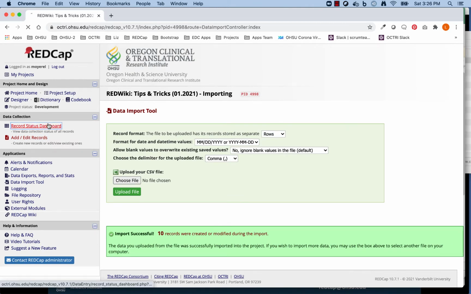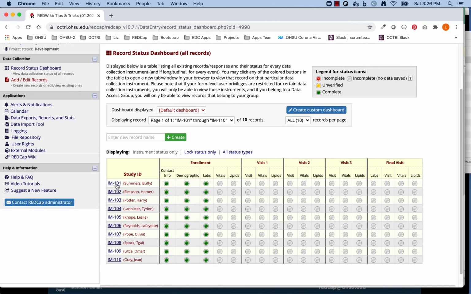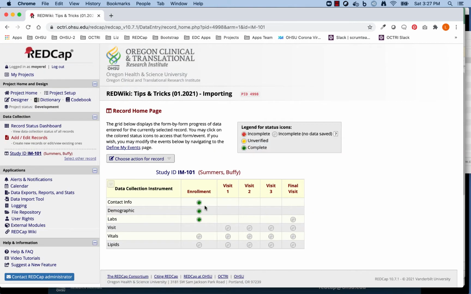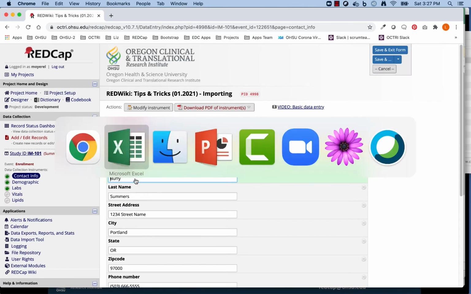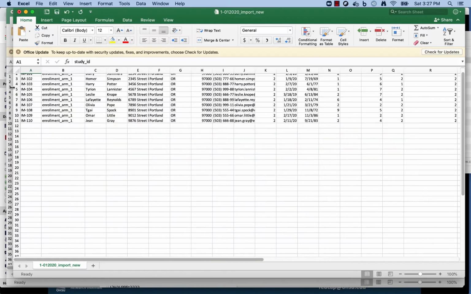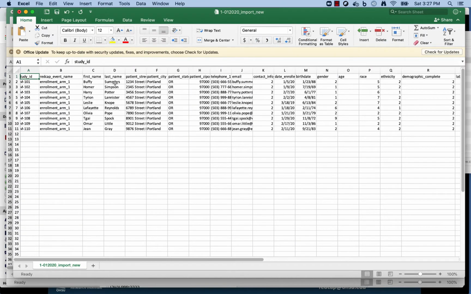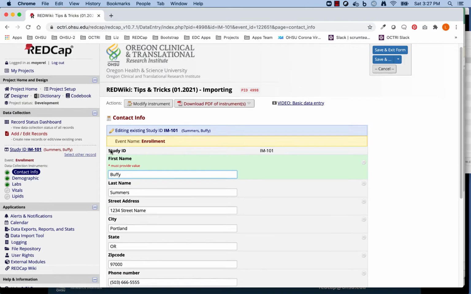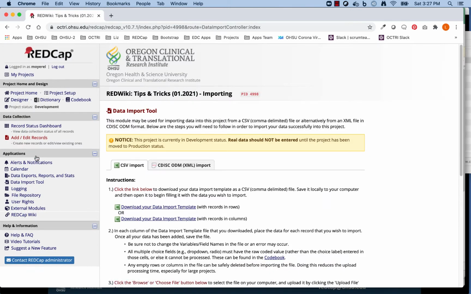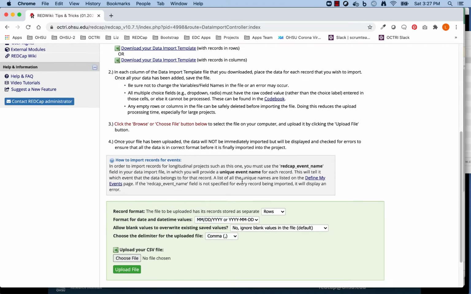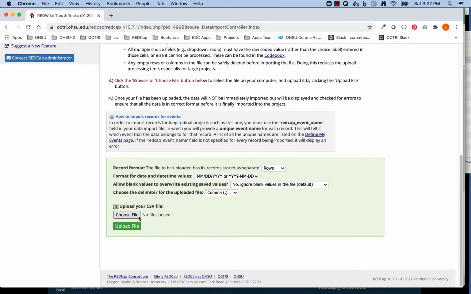Let's just go double check and look at the record status dashboard. Let's open one. You can see I've got 10 records, data entered in these 3 forms. Let's just do a double check. Buffy Summers is IM 101, 101, Buffy Summers. Okay, things are looking good. So let's see what happens when you try to import a file that's got some errors that might prevent you from moving forward.